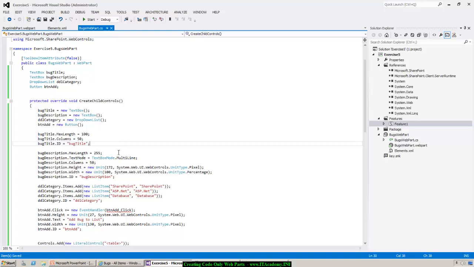And we also have the bug description's max length, and bug description is a multi-line text box, and in each row we will be able to see some 50 letters. And the description's height and width we are controlling through pixels. And then we have a drop down list where I'm trying to have a couple of categories like SharePoint, ASP.NET, or some SQL Server, whatever it is, and that's the ID for the DDL category.